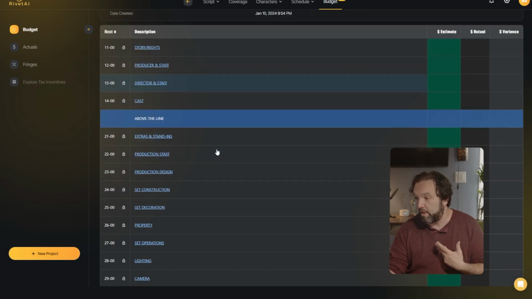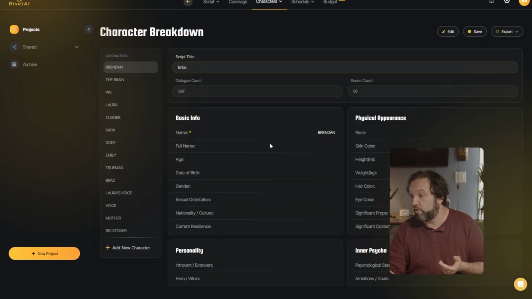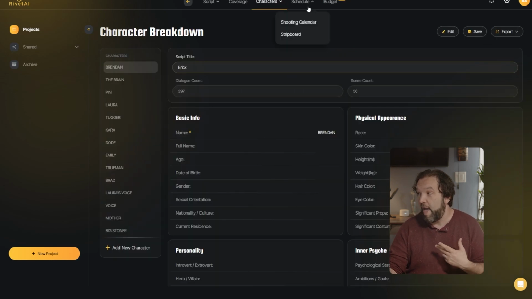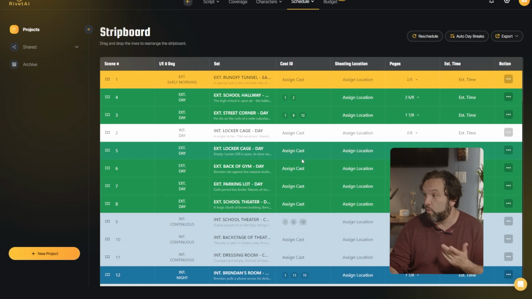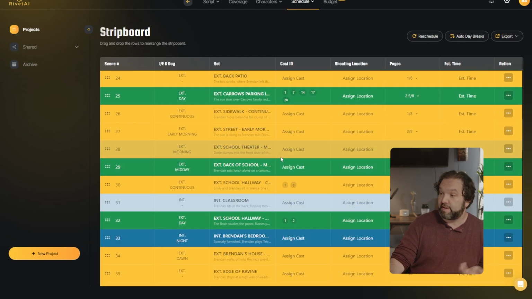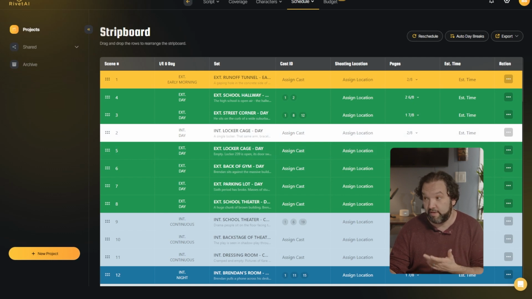And then when it gets into budget, you can start looking into budgets. You can say, okay, story rights. It's a really cool tool to play with. And then it could even get into your shooting calendar and your strip board, like, okay, how am I going to schedule my shoot? And all of the AI elements are going to be built into this program. Again, I really commend them for what they've done. I think it's going to go a lot further, but we'll see how it continues.